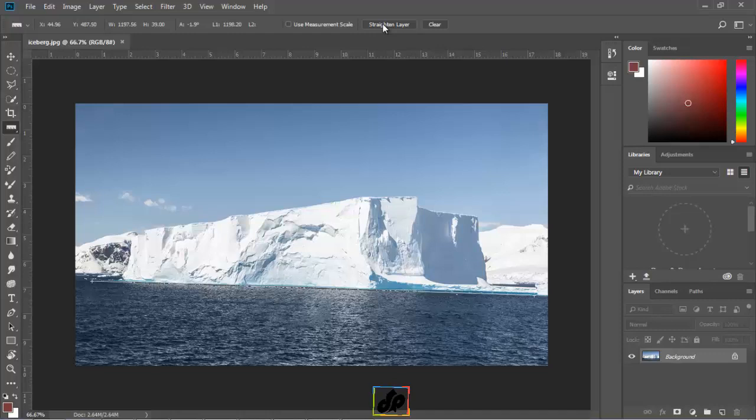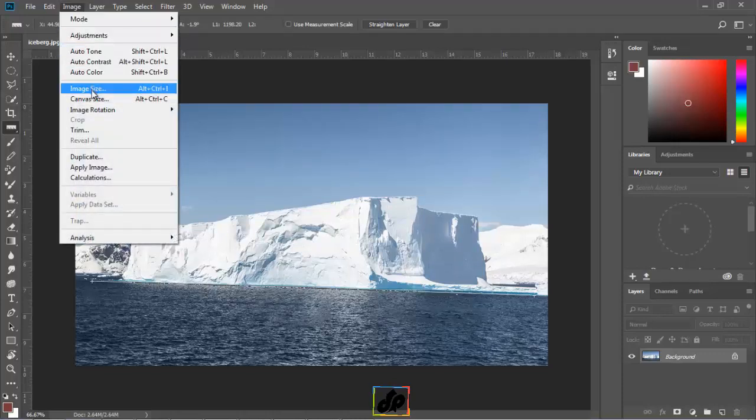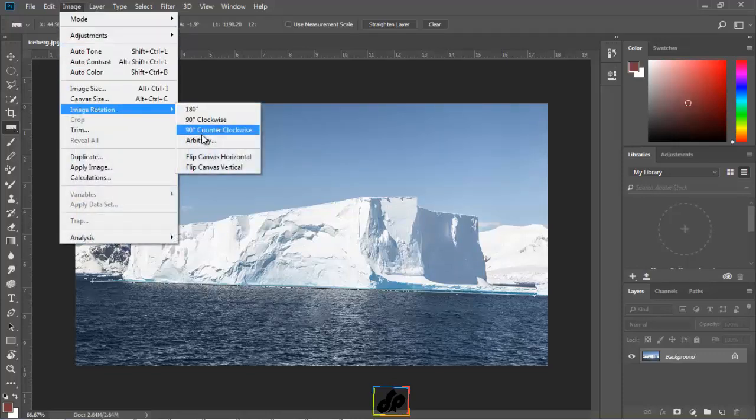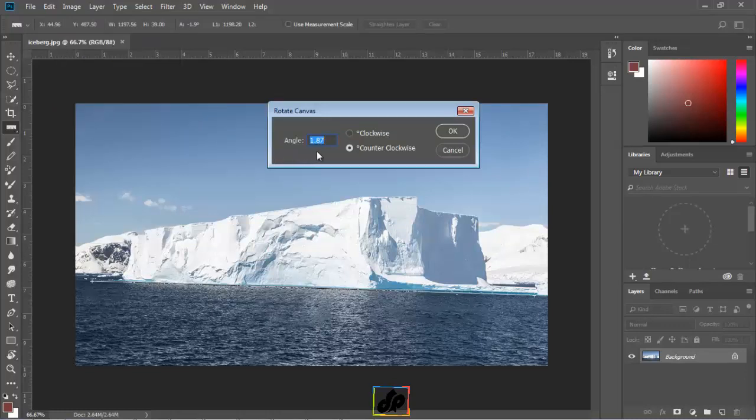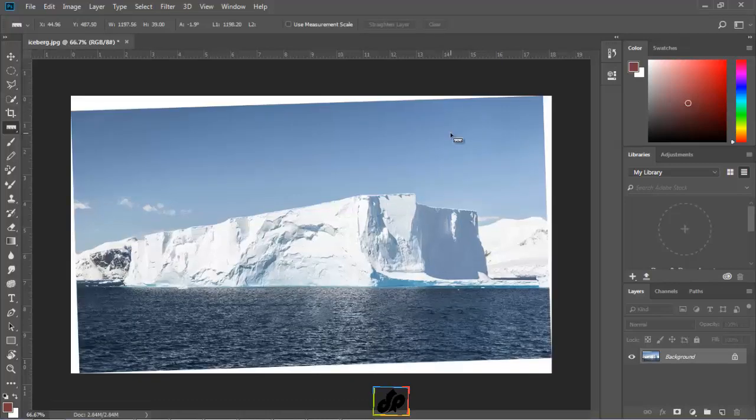And if we wanted to straighten the entire document, it is better we choose image rotation. All we need to do is go to Image, Image Rotation, and then Arbitrary. And we can see that the angle is automatically plugged in. Now we can click on OK and it straightened the document.